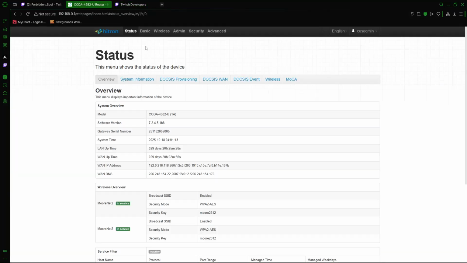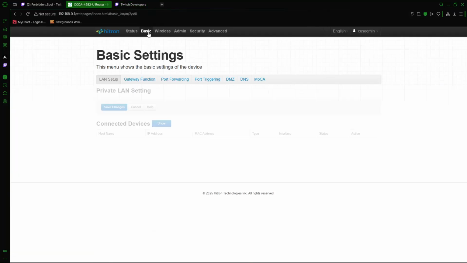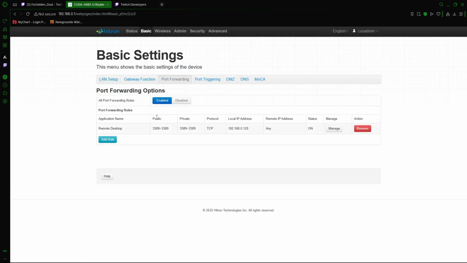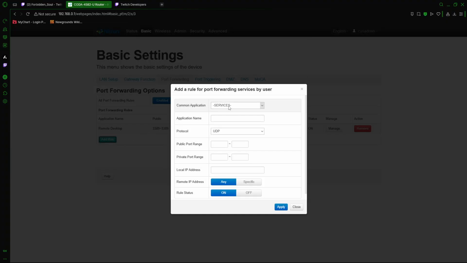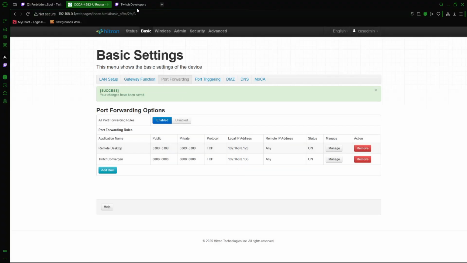So in our basic home router setup, we can go to the basic settings, go to port forwarding. We're going to add a rule. We're going to name this TwitchConvergence. Select the protocol as TCP. We need 8008. That's the default port, or whatever port you want to use, it doesn't matter. And my local IP address that you want to redirect the port to. Fill this out, click apply, and you should be good to go. That was really super simple.